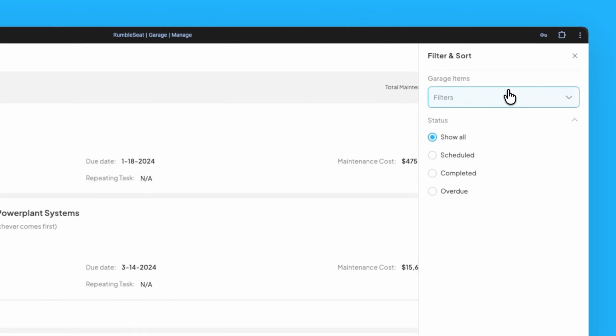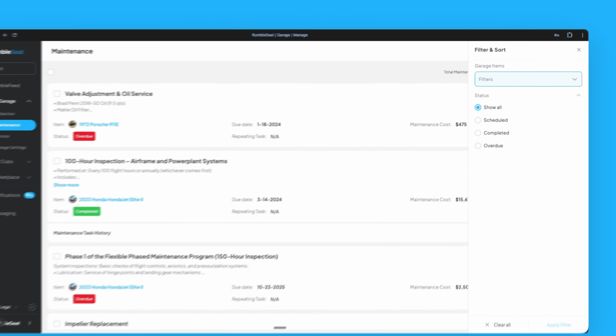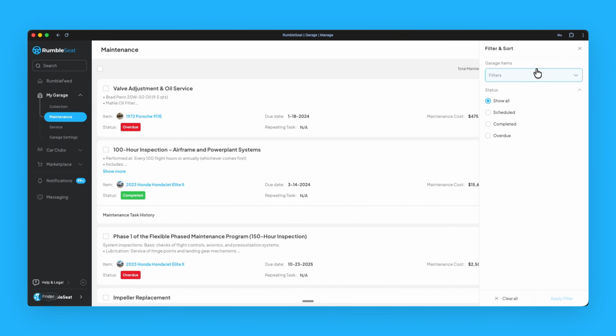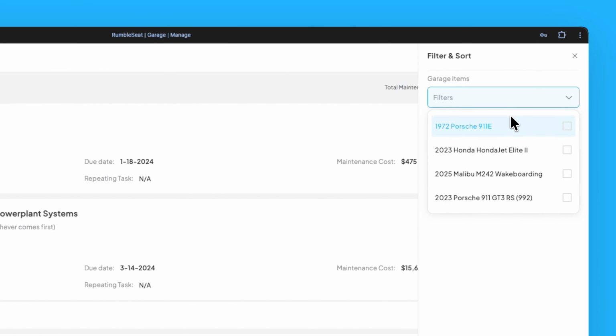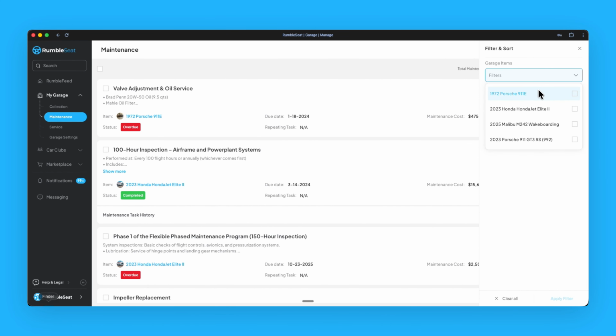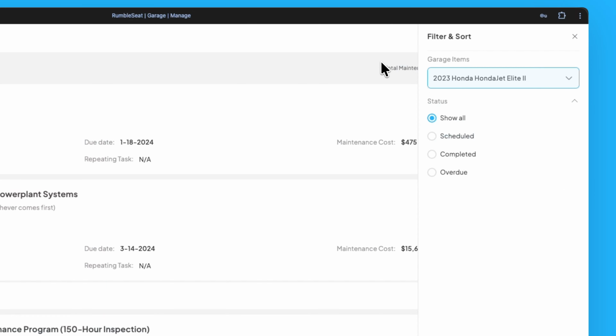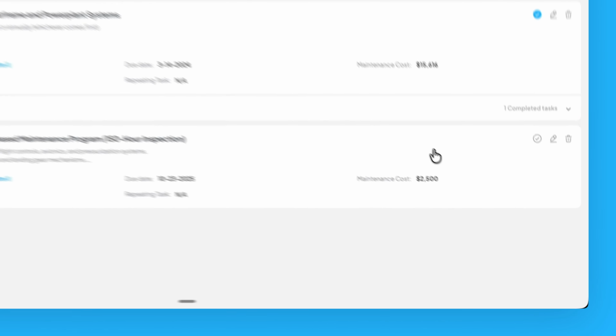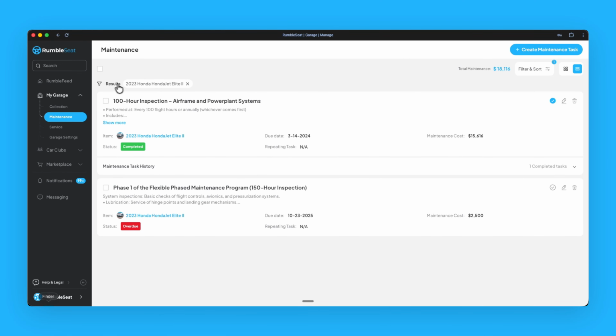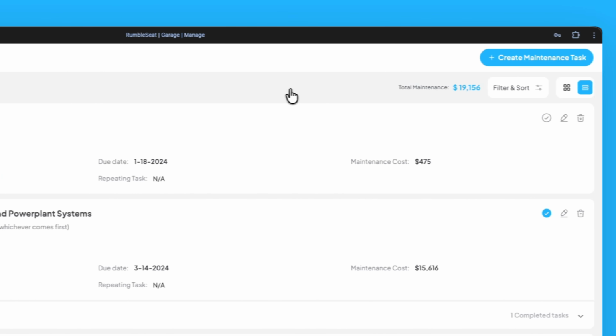Next, we have a filter and sort, which is generally available on most of the workspaces inside of Rumbleseed. That allows you to really filter, drill down, and see the data in a specific order. Here you have the ability to filter by specific items in your collection. So if I want to see all of the maintenance tasks for a specific item, I can make that selection. Once I do that and click Apply Filter, that's going to narrow down those results. And you'll notice a results label here, and it will show you the item you've selected. You can dismiss that, and that's going to reset your filter.